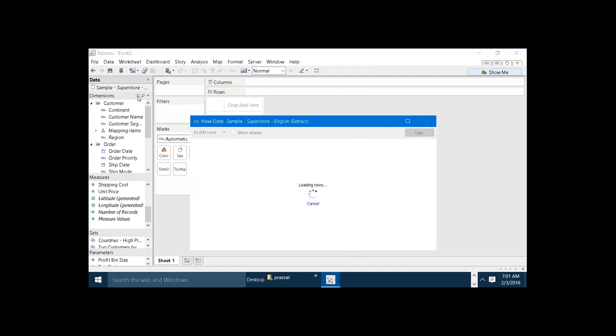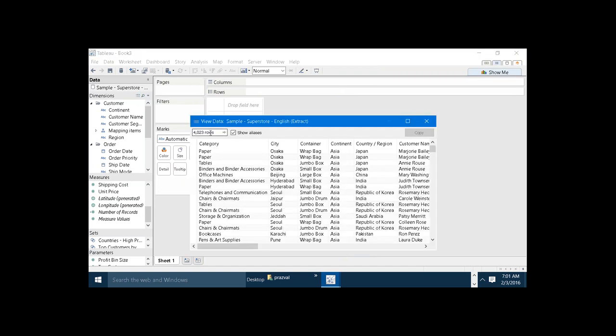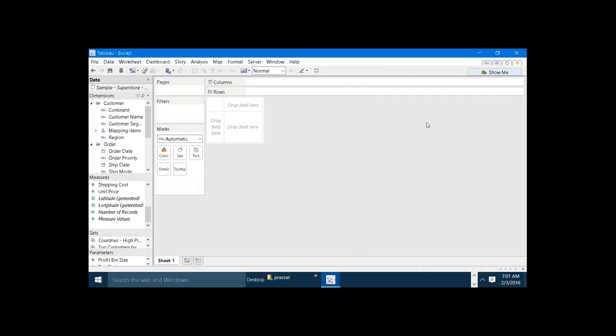Now click on View Data. Here we can see 4023 records. It means the Asian continent contains only 4023 records. Now I'm taking one sheet, dragging Continent into my rows. I'm creating one more sheet, and again I'm taking the Continent field into my rows. In both sheets, what is Tableau showing us? In both sheets, Tableau is showing us the Asian continent.